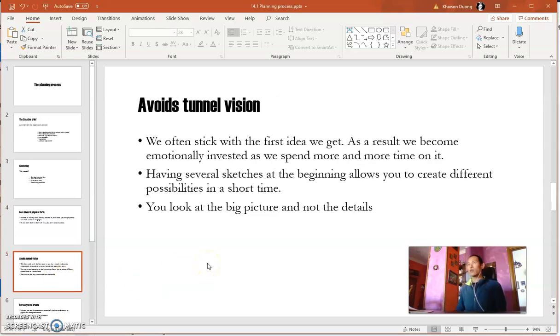Okay, avoids tunnel vision. What's that? So when we get an idea, often we keep that idea in the head, and we keep following it, and we don't see other things. There might be other things that might be totally great, but we just focus on that one because we try to concentrate, and we start developing that one.